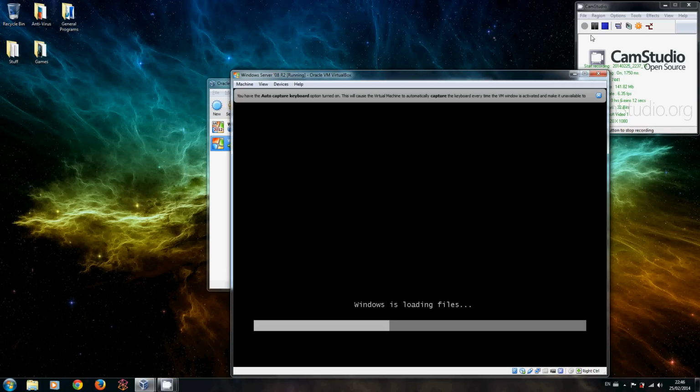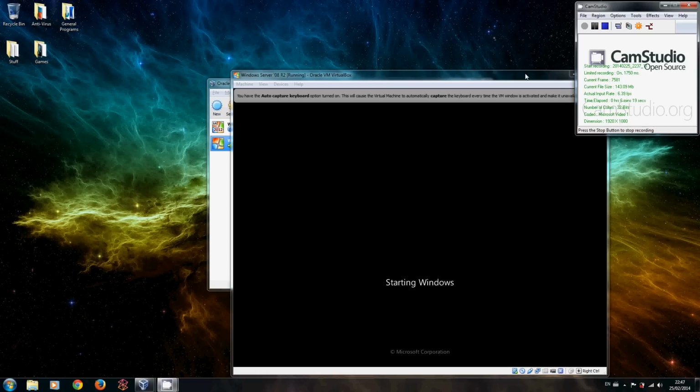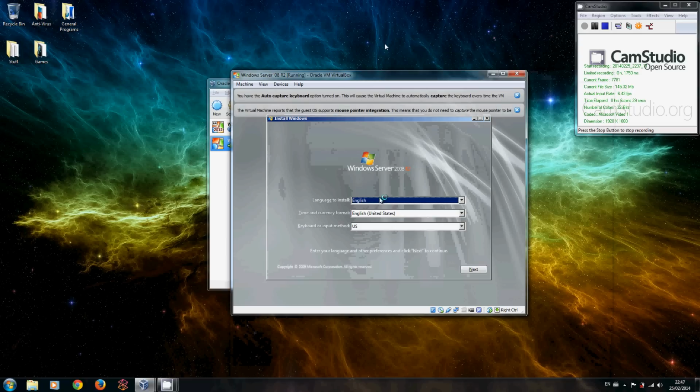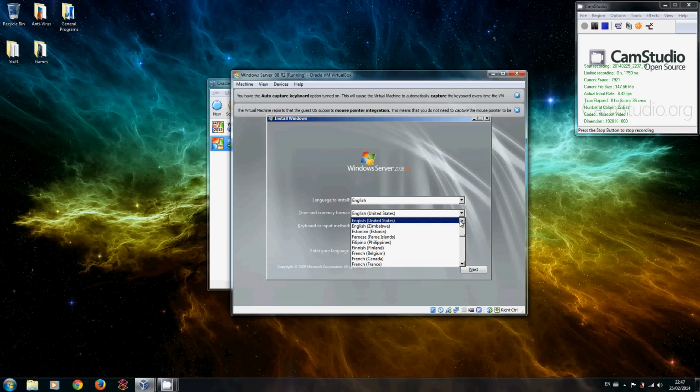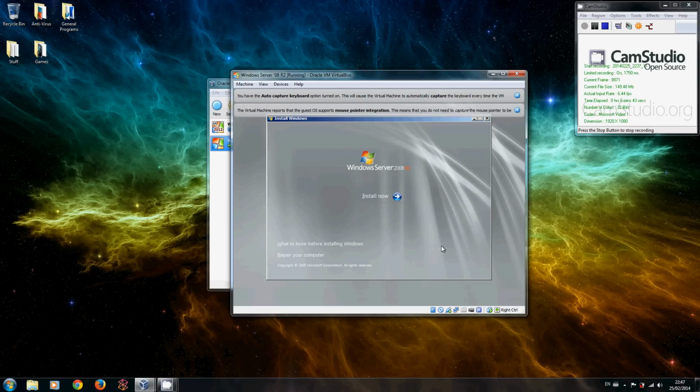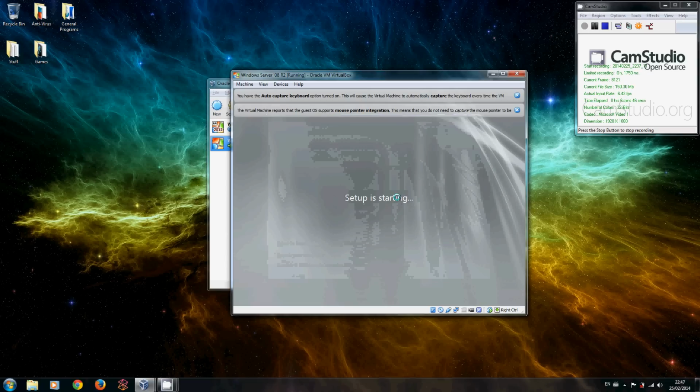So we're just going to skip ahead here. Okay, skip ahead there. So Windows is loading files and starting Windows. Apologies for the camera software at the top right of the screen there, but every time I try to minimize it and then maximize it again, the whole screen has a fit, so it's just easier to leave it up in the corner. So here we go now, just select the language, English, and then just for me to be awkward, Irish. So here we go, install now.